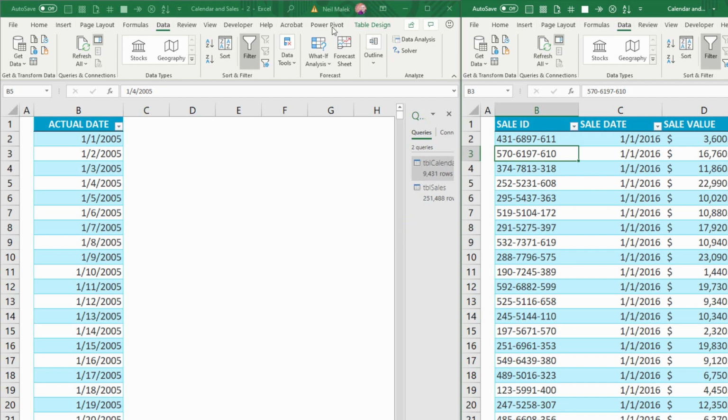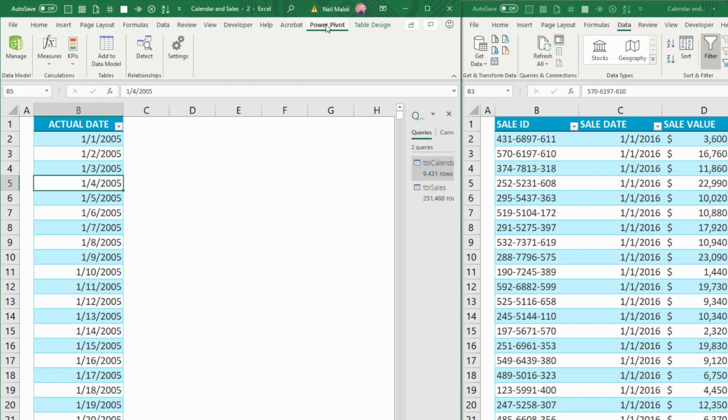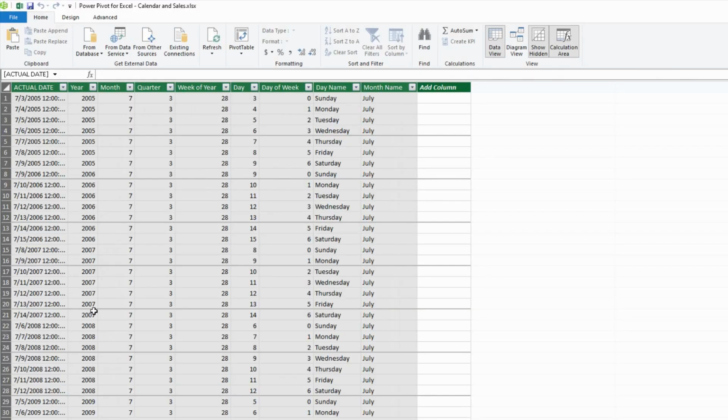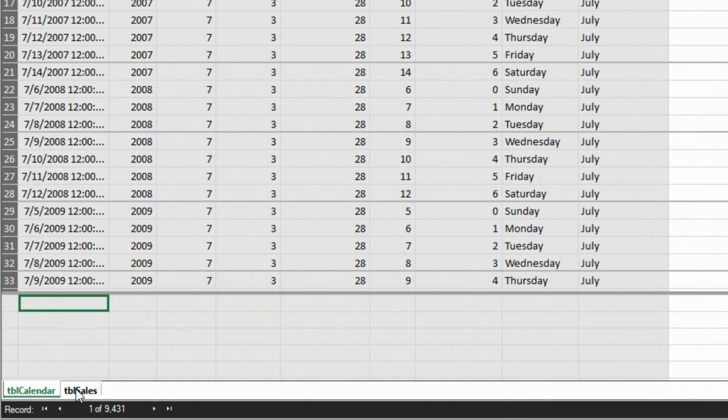So again, if you don't have a Power Pivot tab at the top of your screen, make sure to go into your add-ins for Excel and enable the Power Pivot add-in. You can then, from the Power Pivot tab, click on the Manage button, and you can see the two tables, the Calendar table and the Sales table.